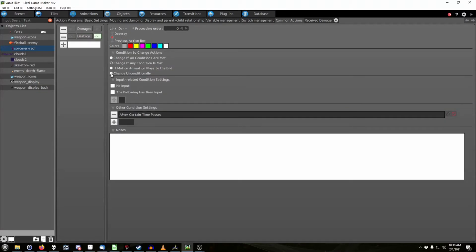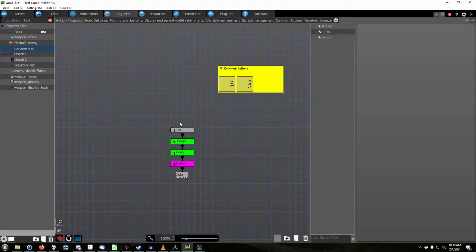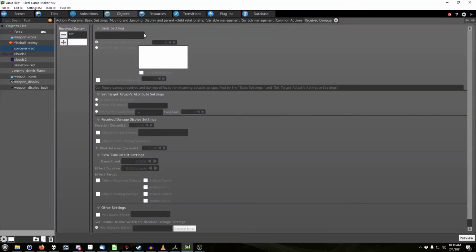If you put change unconditionally, the object won't work properly. You could also just do a destroyed action out here, but then you'd have to link every single one of these to that action. This just makes it a little bit easier.